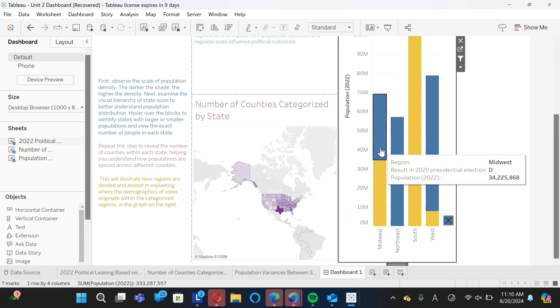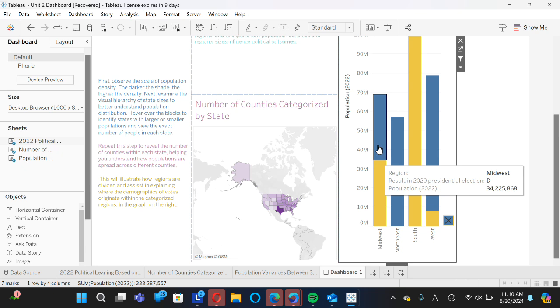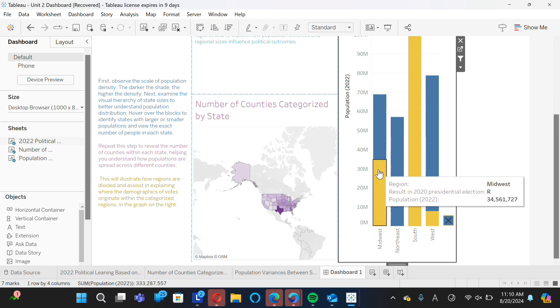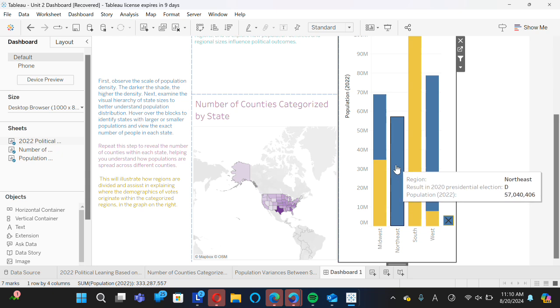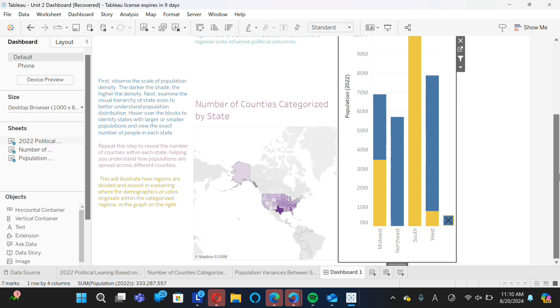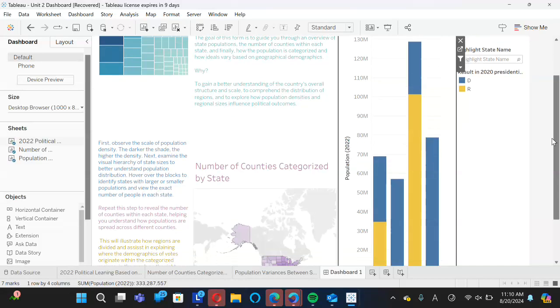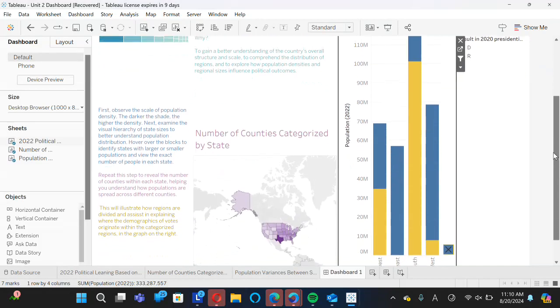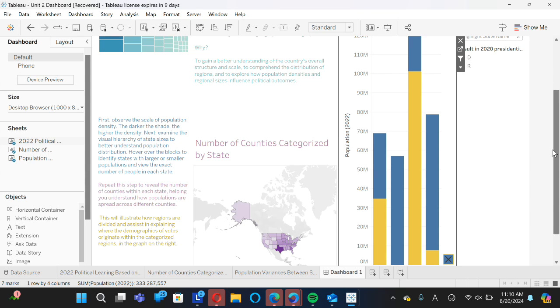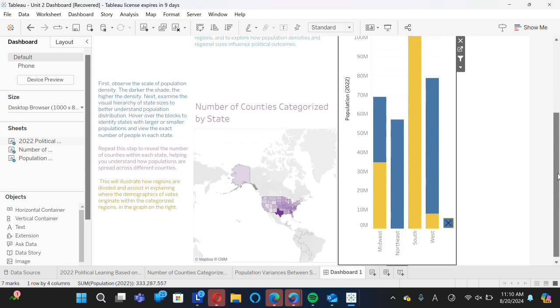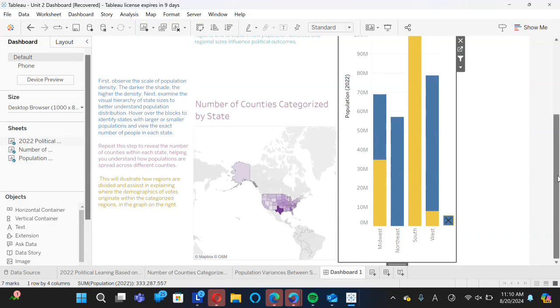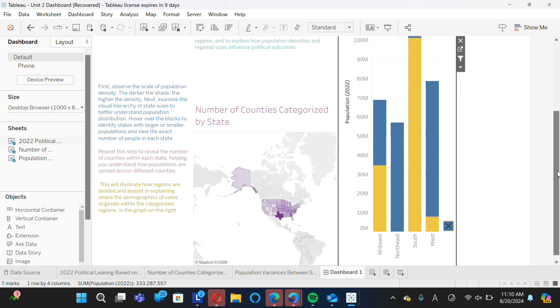When you click over it, you can see the region, the population, and some of the result of the election. And then you can also tell by color whether it's blue or yellow, blue indicating Democratic, yellow indicating Republican, and then from there, when you end up visualizing it, you can kind of tell the ratio between each region and whether they voted more Democratic or Republican.